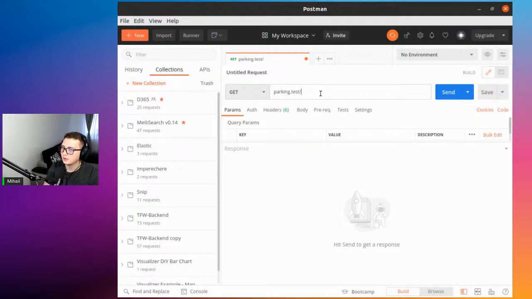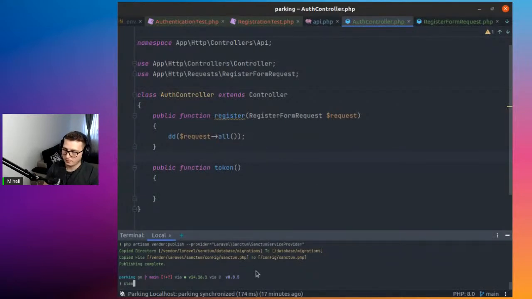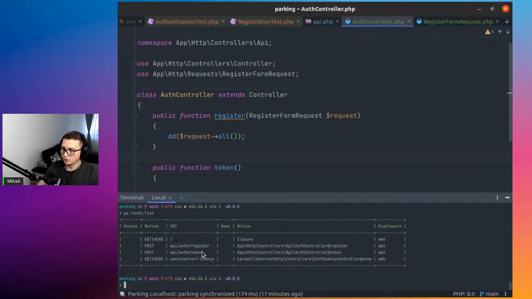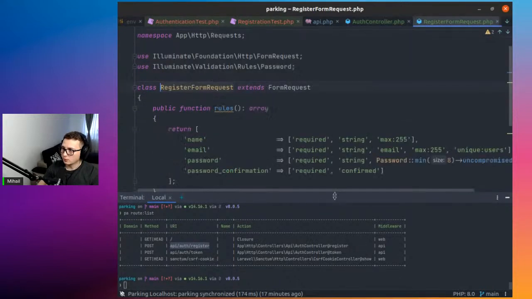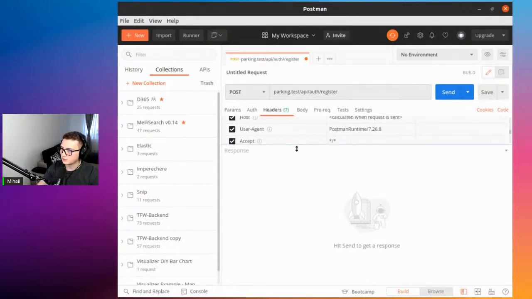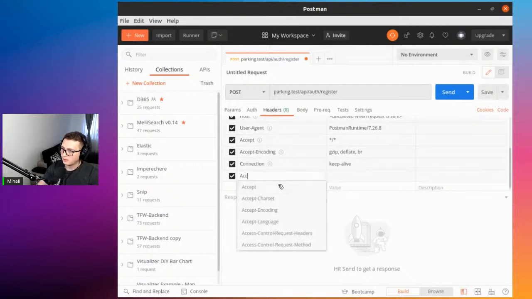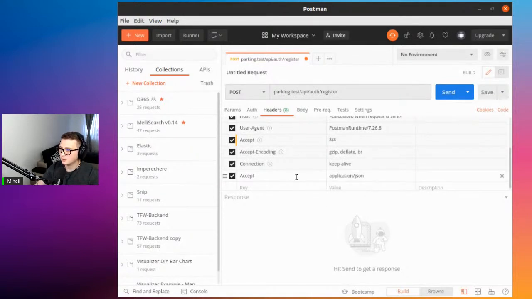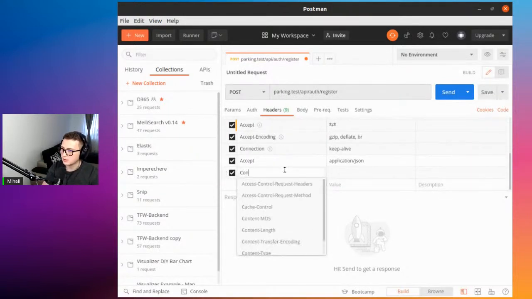Parking.test, I believe so. Let's take a look here. Yeah, we got our register and token routes, and we want to post to this endpoint now with the data that we specified in here. So API auth and register. This should be a post request with the headers. So let's set the headers. We want to accept JSON, and the content type we'll also send JSON.